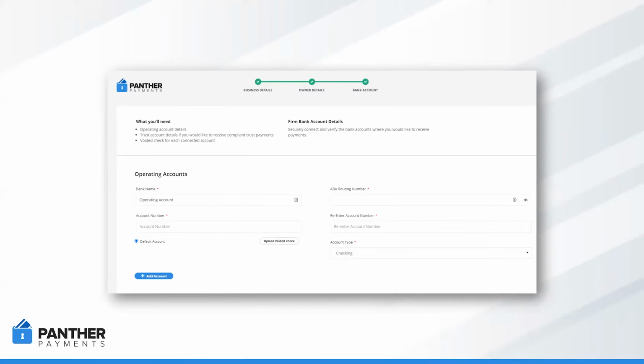Given there are no missing items from your application, it can take 7 to 10 business days to get approved for PantherPayments. If we don't have the completed application with your voided checks and photo ID, this will delay the processing of your application. After we review the information you submitted, you'll receive an email the moment your PantherPayments account has been approved, and your firm can start processing payments through PantherPayments right away.